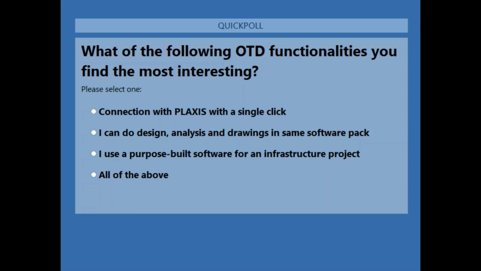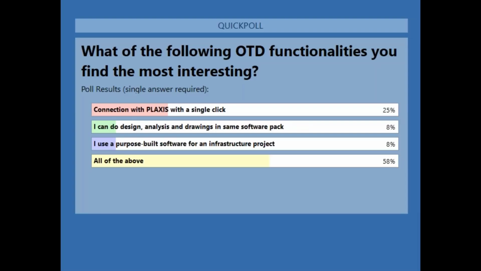Okay, I can see people are voting. Let me close it, and I will share with you the results. So there you go. For most of the people, all of the above, the different functionalities, are important. In second position, the most interesting for them is the connection with Plaxis within a single click, avoiding the scripting. And then we have the fact that you can do design, analysis and drawings within the same tool, and that we're talking about a purpose-built software. So thanks again for your answers, and I will launch the last one.